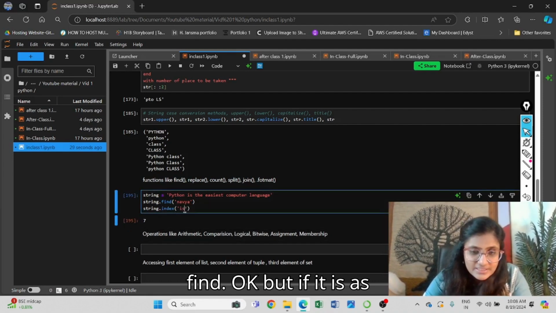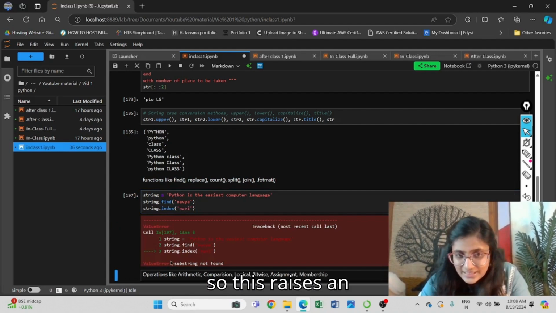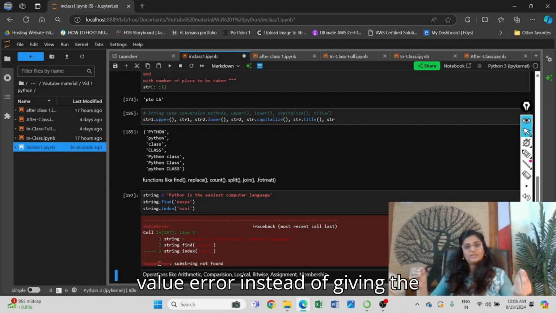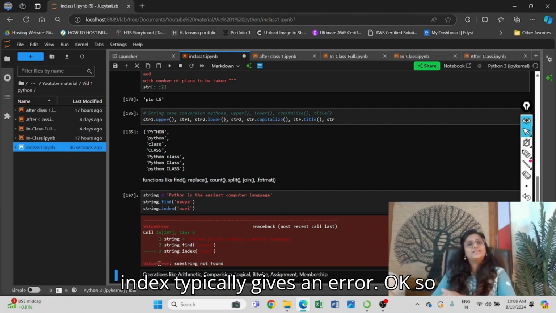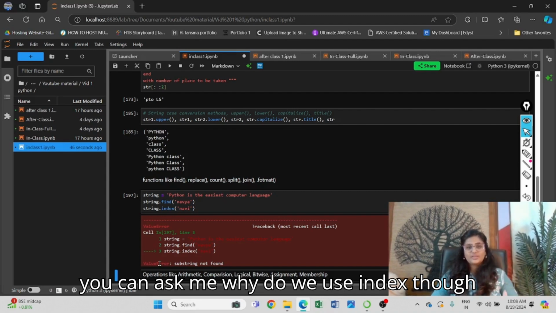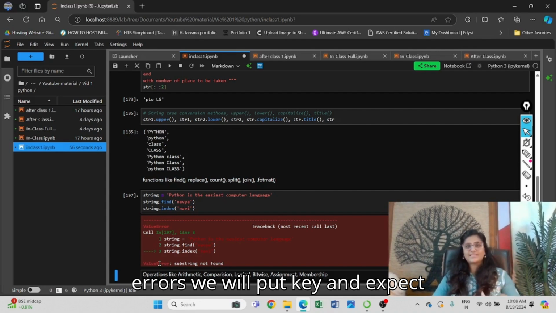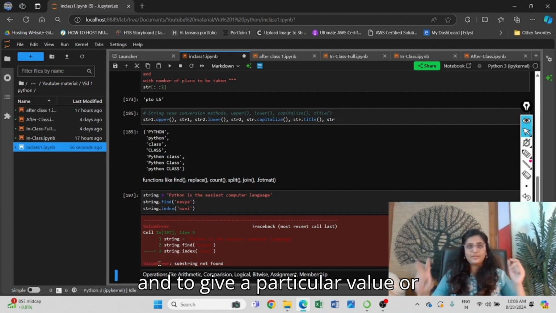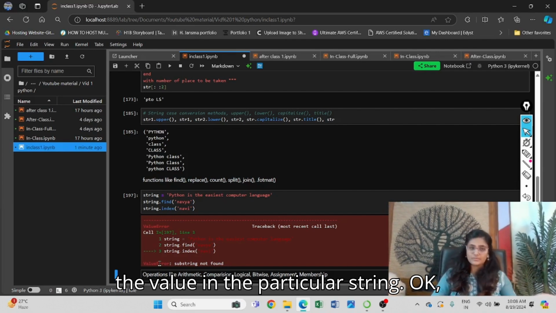But if it is as we said, this raises an error. So this gives us a value error instead of giving the -1 that we had in find. Index typically gives an error. So you can ask me why do we use index, though we have find. In a few things we have errors, we'll put try and except blocks to rule out the error and to give a particular value or statement if we do not find the value in the particular string.